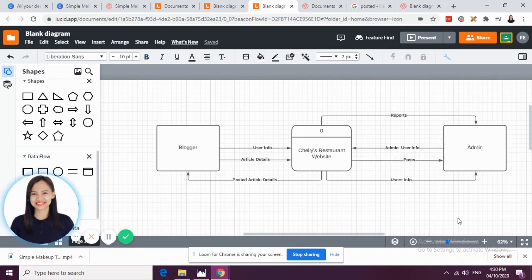So this is a simple context diagram of Shelly's restaurant website. That's all. Thank you very much.